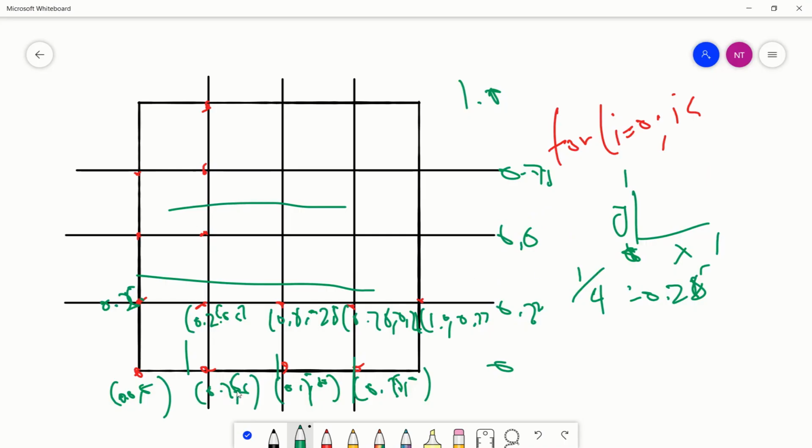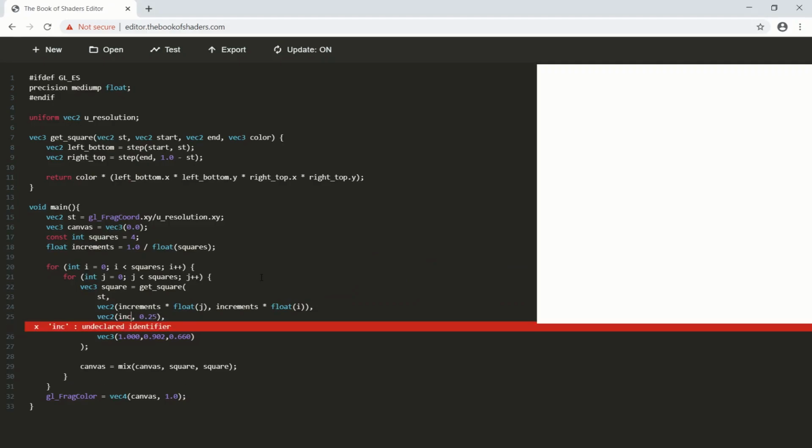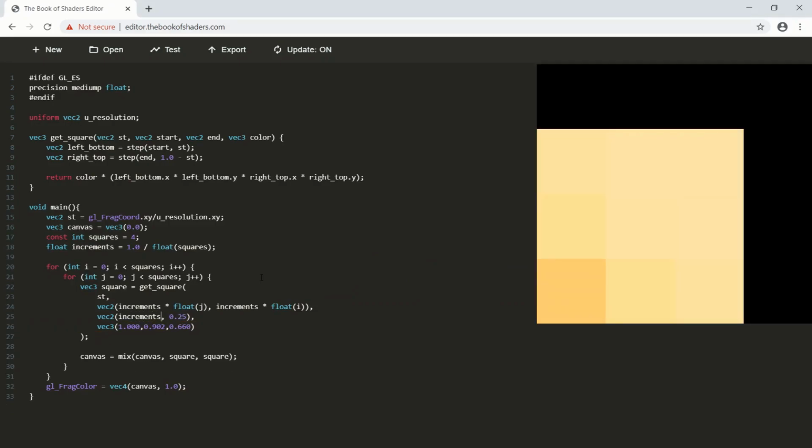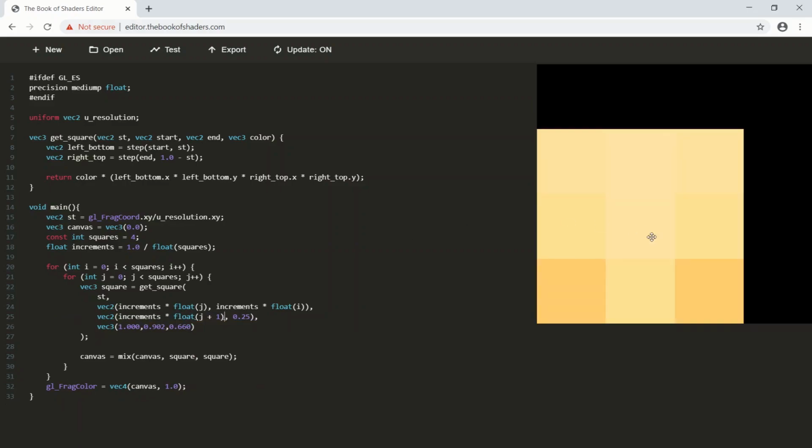And of course, the top right is just like how we did with the bottom left. The x value increments while the y value stays the same. It's just one coordinate ahead. So the top right here is 0.25, whereas the bottom left was 0. So it's just one interval ahead. So it's going to look like this. This exact same thing: increments times float of j plus 1. There we go. As you can see, we're making progress there.